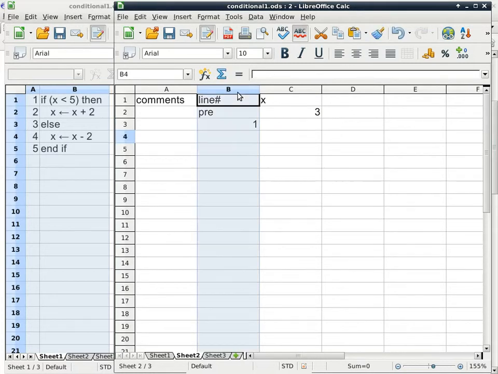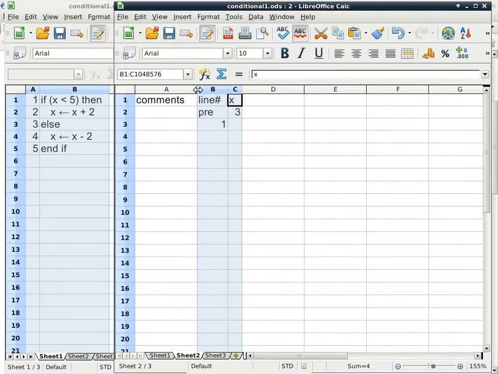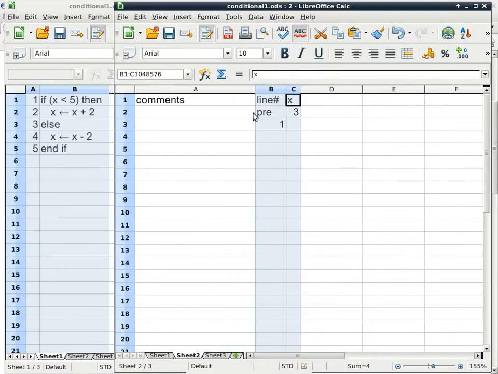I'm assuming that x starts with a value of 3 before line 1 executes. And here comes line 1. Now, for those of you who don't like all this empty space, what you can do is select the columns that you want to resize, and then at the very edge, slowly move the mouse until it turns into a double-sided arrow, and double-click. It will change the size of the selected columns to just wide enough for the content in those columns. So it's a pretty quick way to resize the column so it looks a little bit better. All right, so this is line 1.